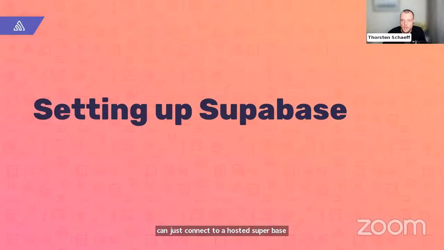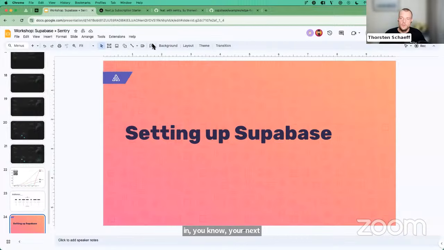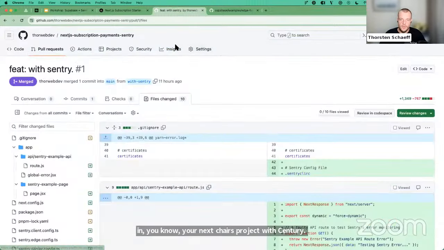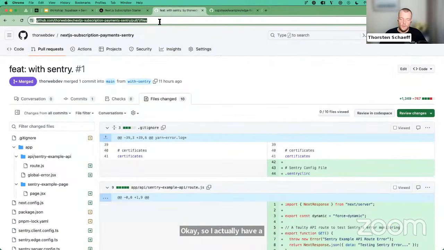Okay, fabulous. So let's look at setting up Supabase in your Next.js project with Sentry. I actually have a feature branch here. If you've, for example, worked with the Next.js subscription payments before, you can use that and dig into it. And maybe I can drop it into the chat here.